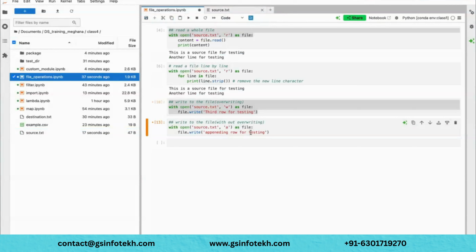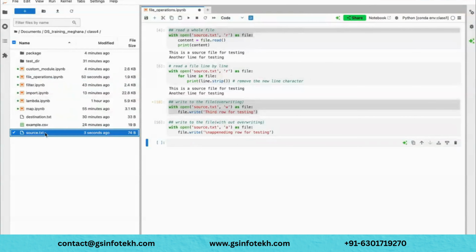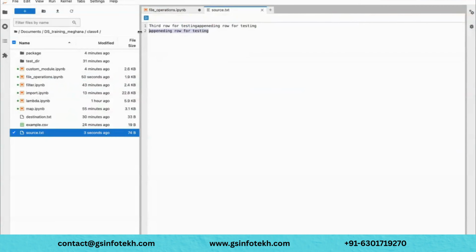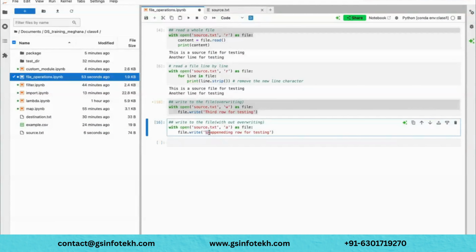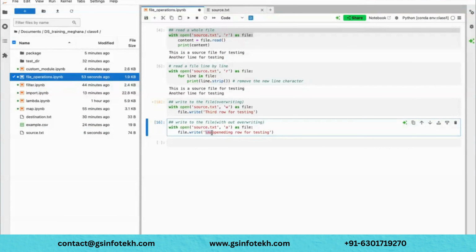Let's say I re-execute, and let's say I give some placeholder, a new line character at the start. Let's see what happens. See, it was added on a new line because I added a new line character at the start. So now the compiler will understand that I need to insert a row and then add this data. So this is about writing the data without any overwriting, just doing the append.